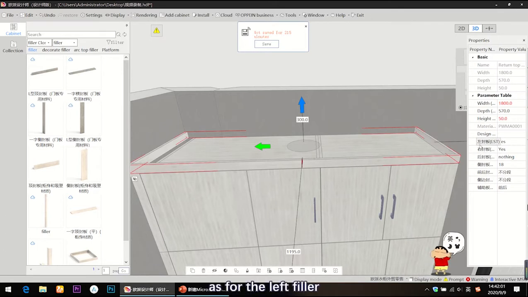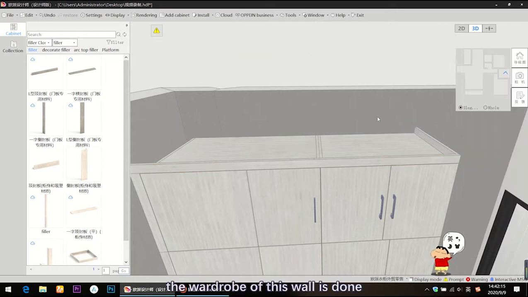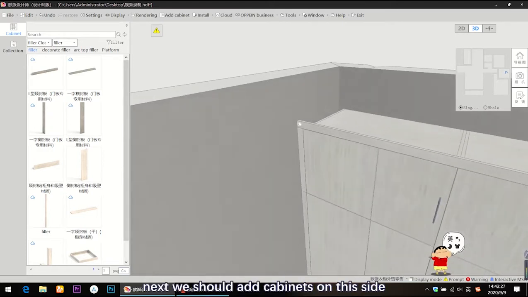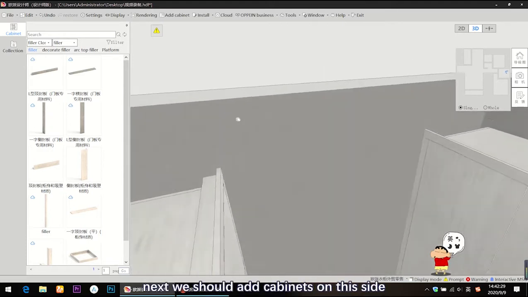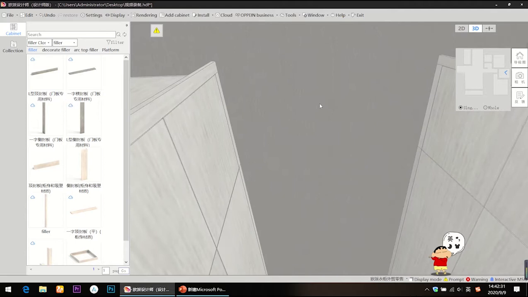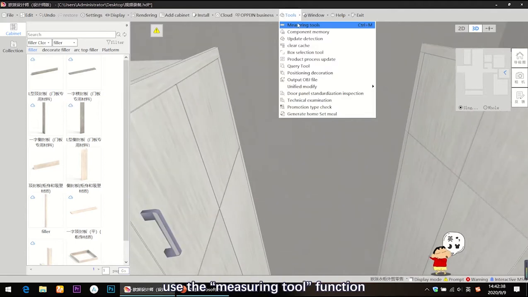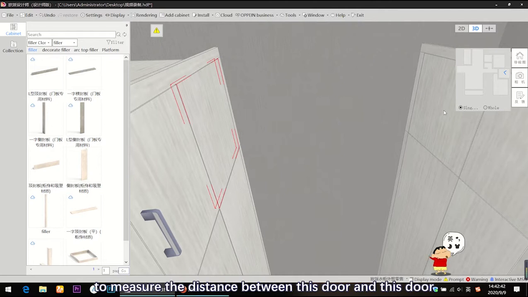As for the left finer, we should choose nothing. The wardrobe of this wall is done. Next, we should add cabinets on this wall, and use the measuring tools function to measure the distance between this door and this door.